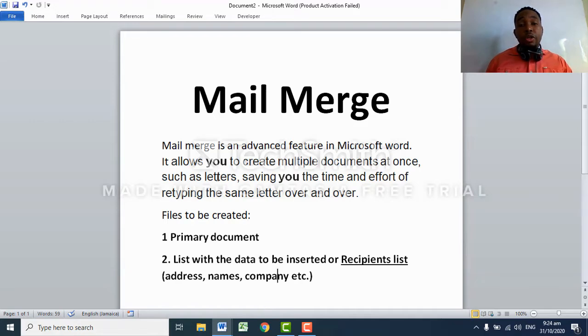It says mail merge is an advanced feature in Microsoft Word. It allows you to create multiple documents at once, such as letters, saving you the time and effort of retyping the same letter over and over. So we don't want to be retyping, or some persons would use a cut and paste method. So there are two simple things that we need to get started.